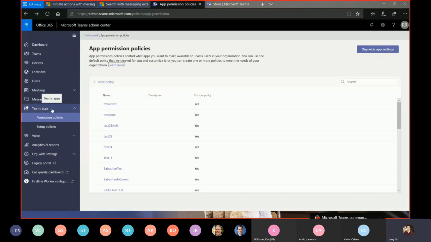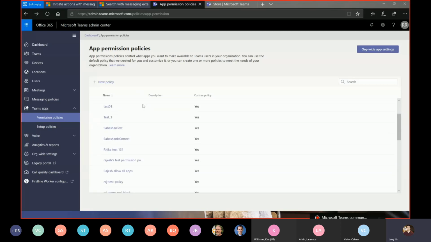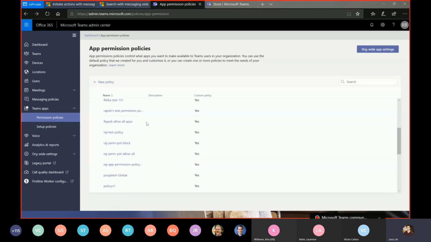But I'll call your attention to this new section here under Teams Apps. We've got a couple of new policies that we've created, and these are the ones I just mentioned. The first is permission and the second is setup. The experience here is pretty straightforward. We have a list of all the policies that have been created. This happens to be a test tenant where we're managing all these different policies.